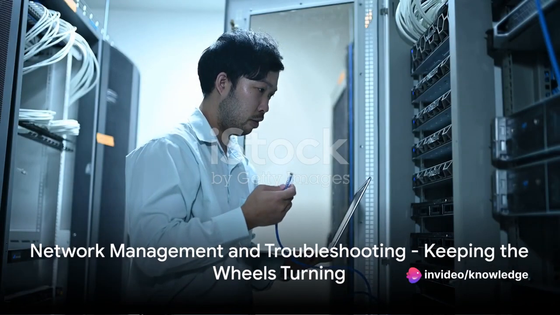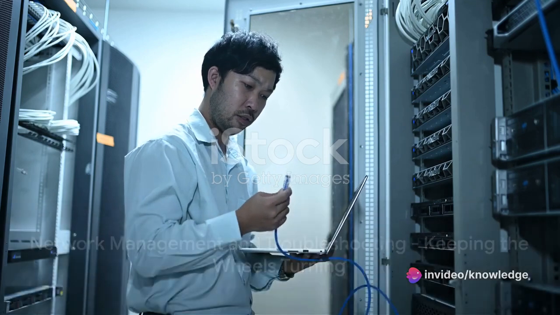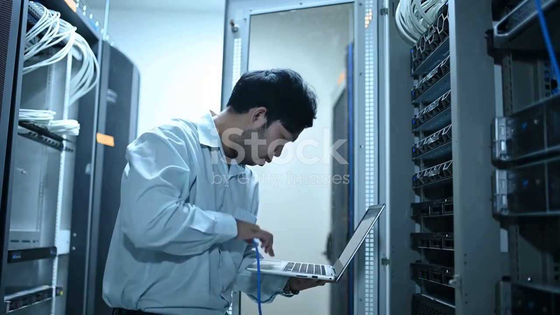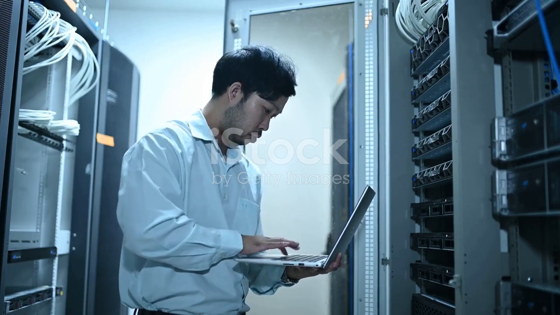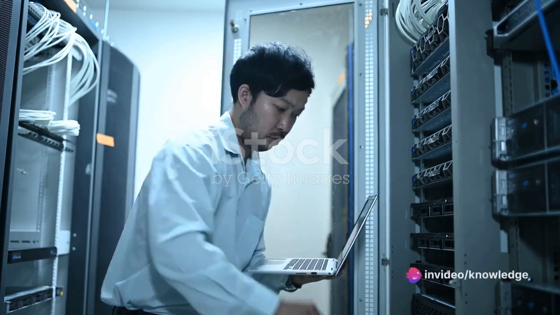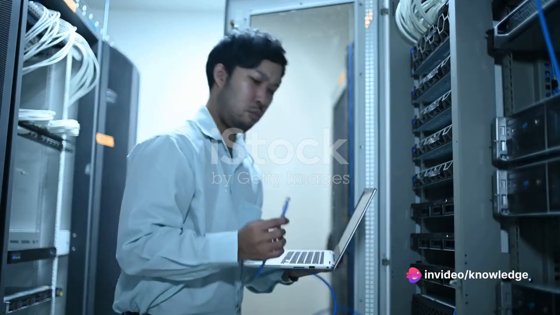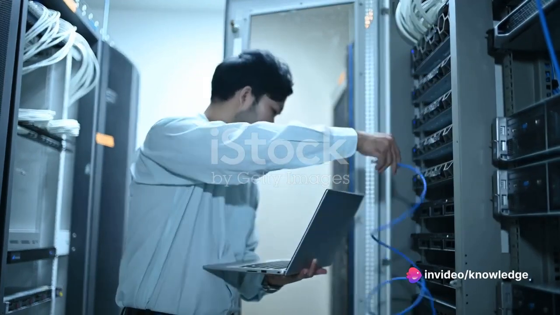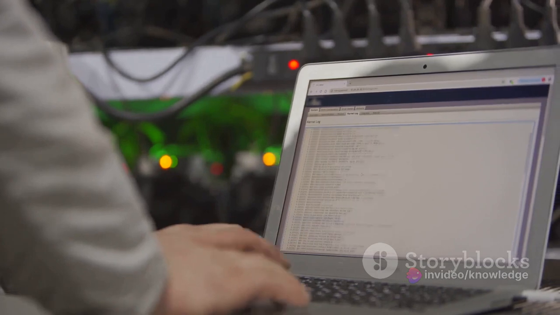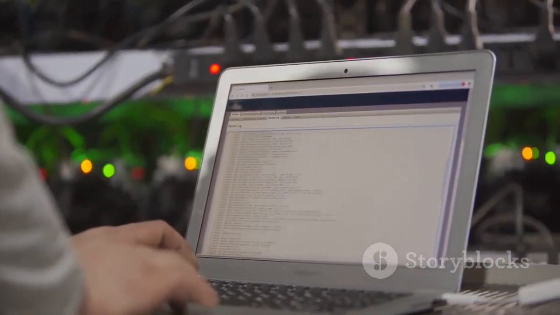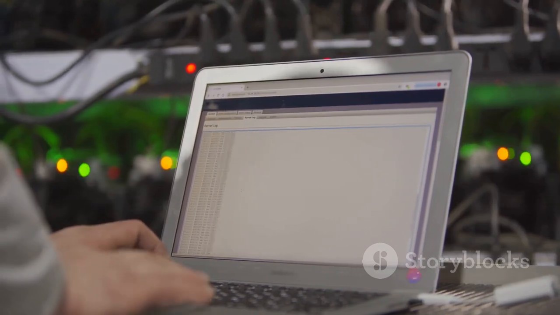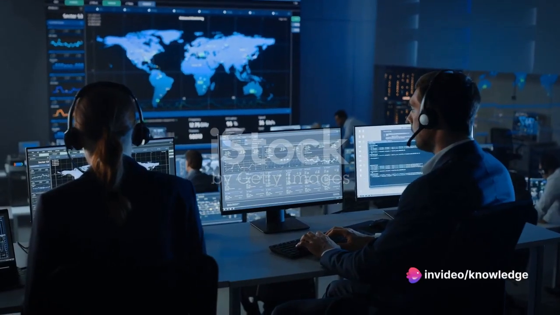Maintaining a network is like keeping a car in top shape. It requires regular checkups and timely repairs. Network administration is akin to being a mechanic for your network. It involves keeping an eye on the overall health of your network, ensuring data flows smoothly and securely. Every device, every connection, and every piece of data that traverses the network is under the watchful eye of the network administrator. But what does this entail?